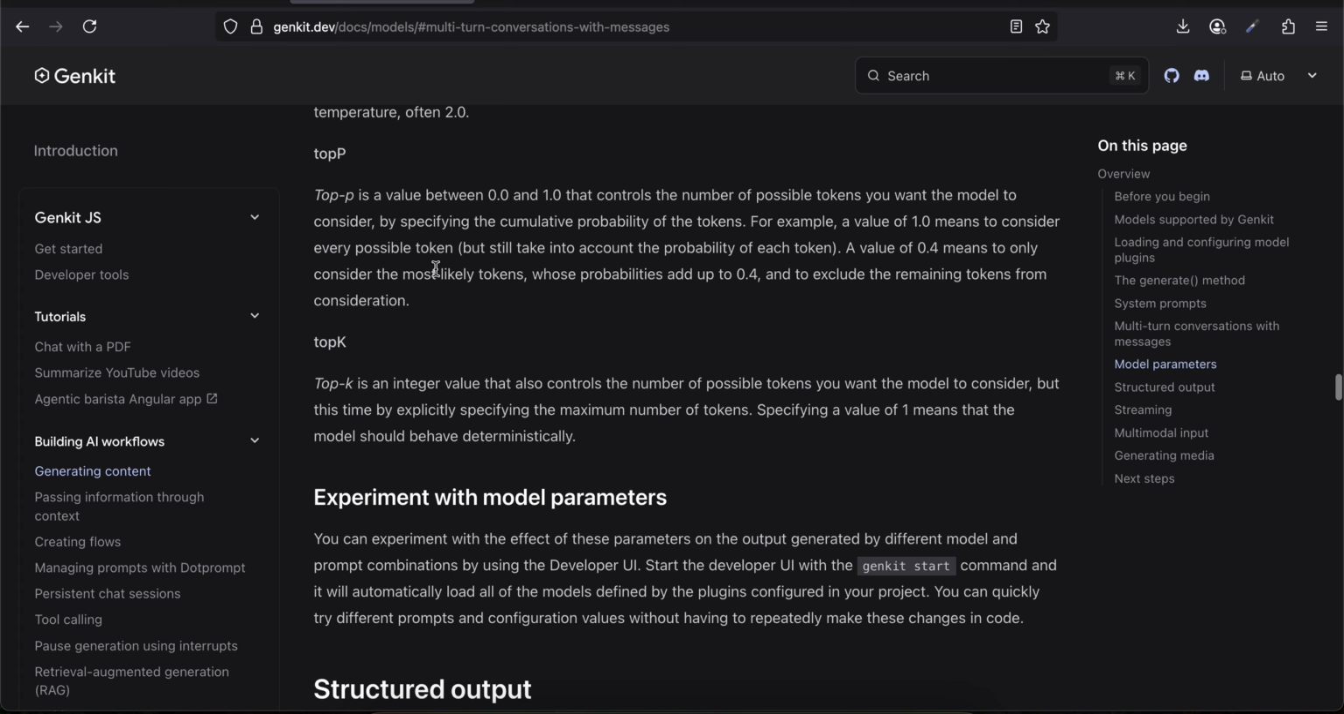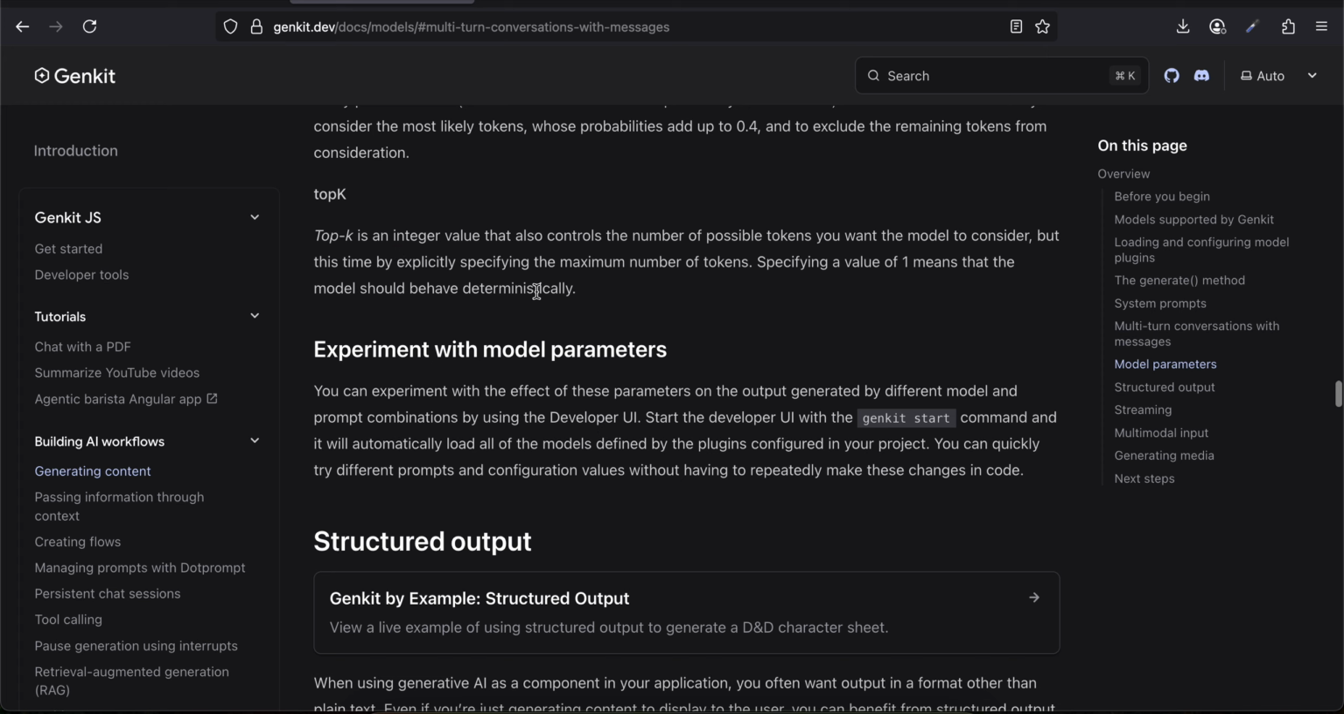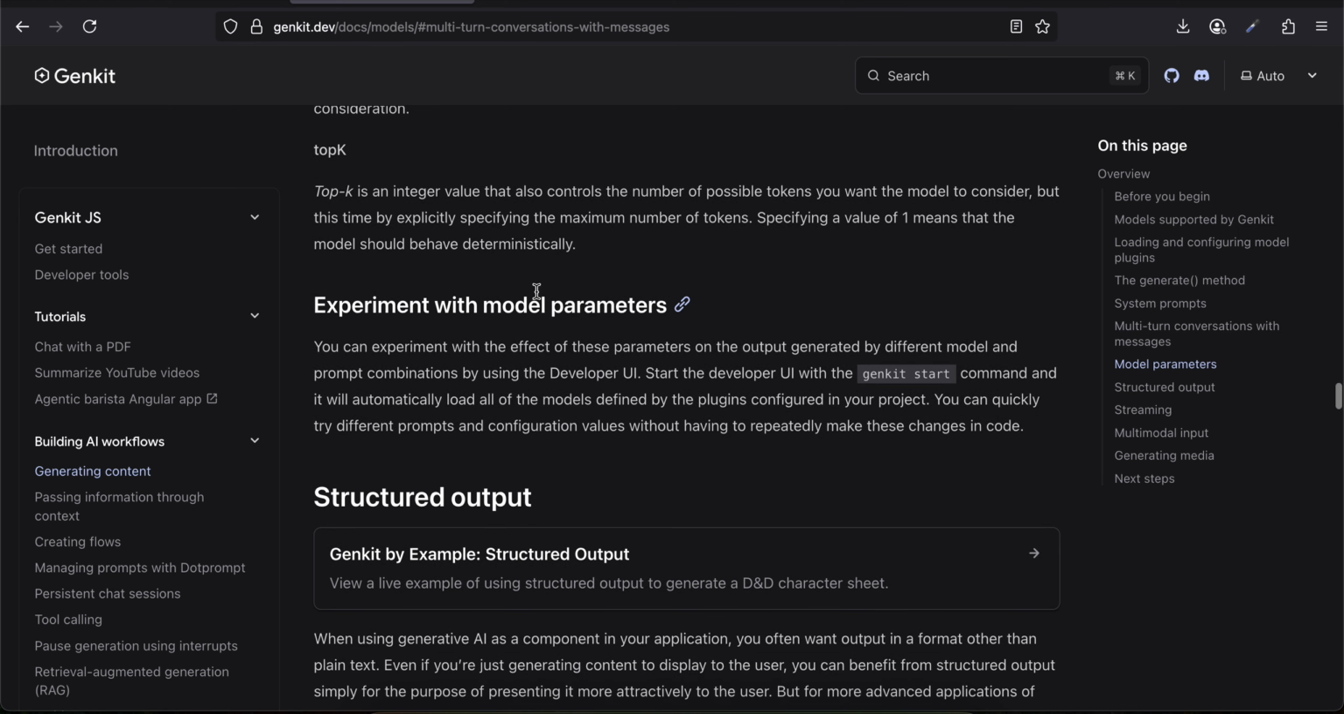topP is a value between 0.0 and 1.0 that controls the number of possible tokens you want the model to consider by specifying the cumulative probability of the tokens. For example, a value of 1.0 means to consider every possible token but still take into account the probability of each token. A value of 0.4 means to only consider the most likely tokens whose probabilities add up to 0.4 and to exclude the remaining tokens from consideration. topK is an integer value that also controls the number of possible tokens you want the model to consider, but this time by explicitly specifying the maximum number of tokens. Specifying a value of 1 means that the model should behave deterministically.